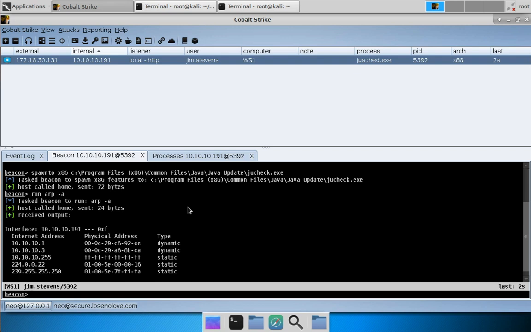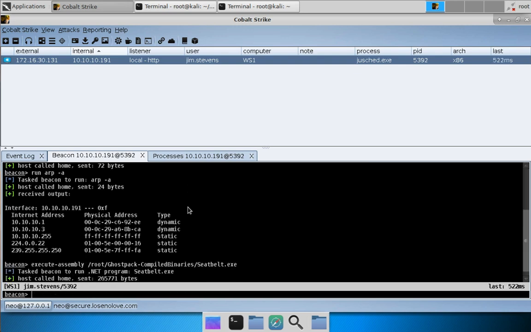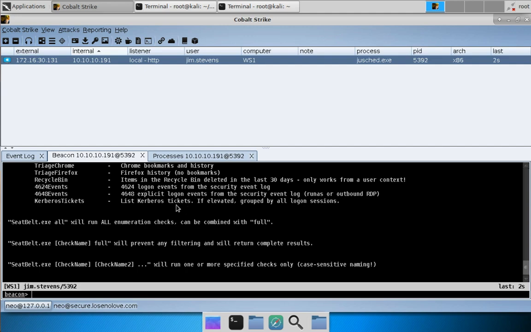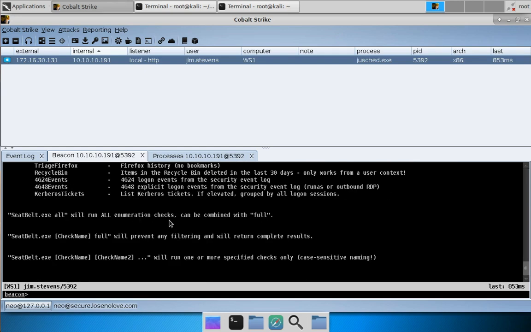But let's do something that would live in a temporary process. Let's run the execute assembly command. Because the mechanism to run a .NET program in memory does use a temporary process. And we're going to use something from the GhostPack compiled binaries repository. We're going to run a program called Seatbelt. And Seatbelt will run in the context of Java Update Check, which is a child of Java Update Scheduler. And we're just going to do seatbelt.exe all.